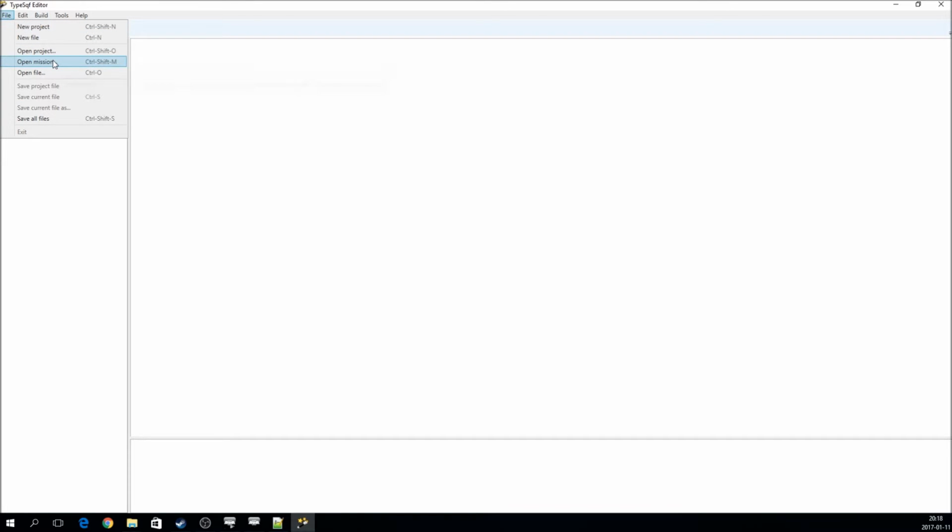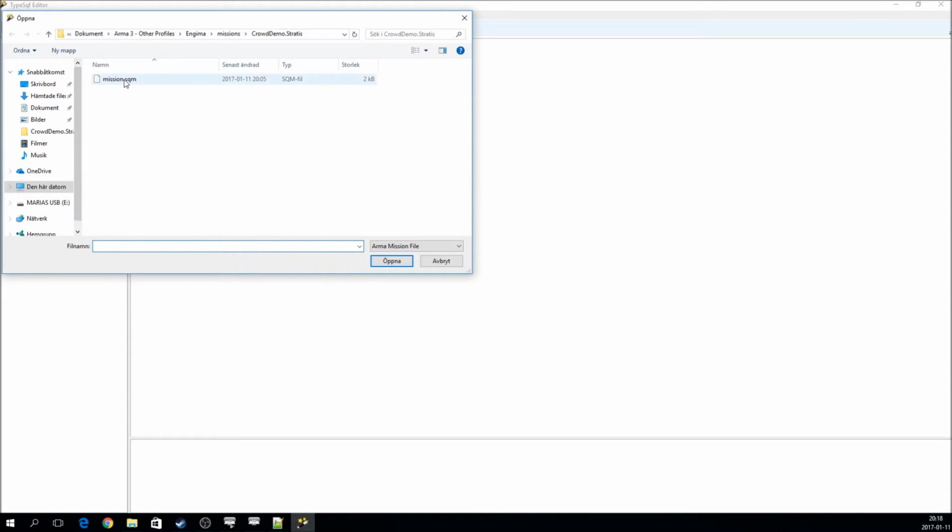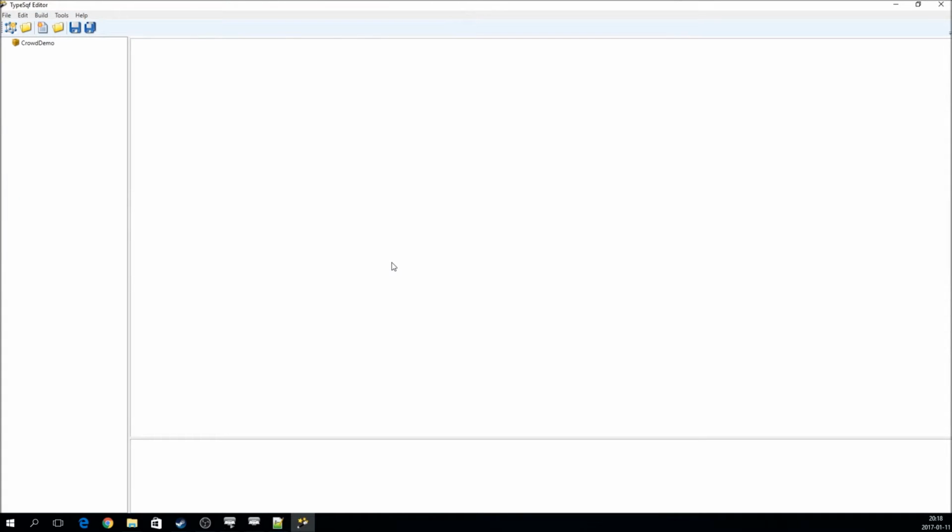We open the mission we created, so we select Open Mission. We cannot open project yet because we don't have a project file. So we start to open mission, and that's a very easy way to create the project file. So we browse to the directory of our mission and select the mission.sqm and select open. Okay, our project file is created.